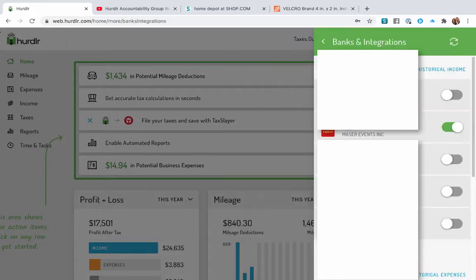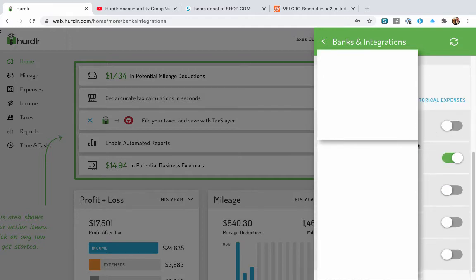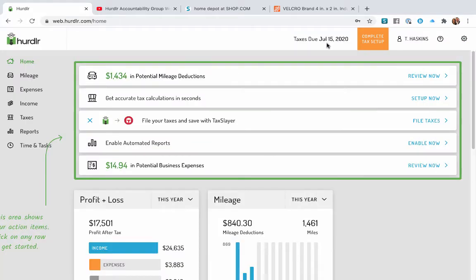Once you add and it syncs to your bank, then it has all of these as options. And as you can see, none of these come into here except for what? My Master Events, which is my regional bank account. And I have that turned on for my income and I have it turned on for my expense. Once you've got that turned on for both and you hit the sync button up here, it's going to sync everything together. After you sync everything together, then you're on your home page of your Hurdlr.